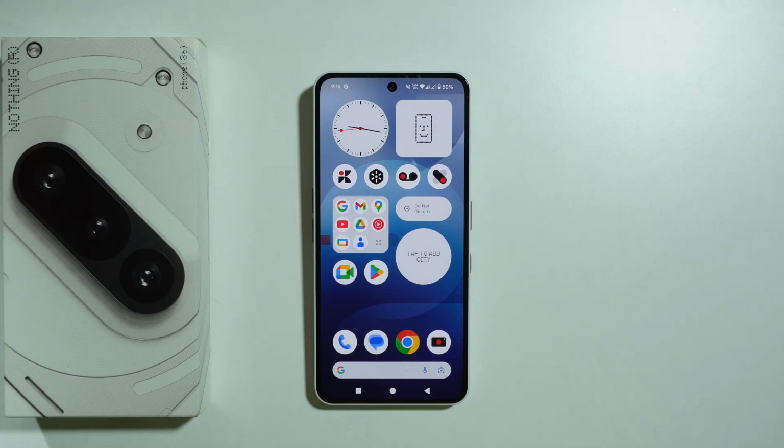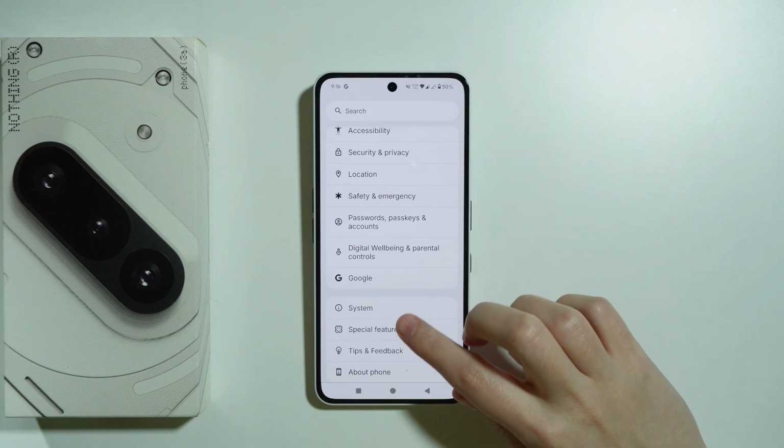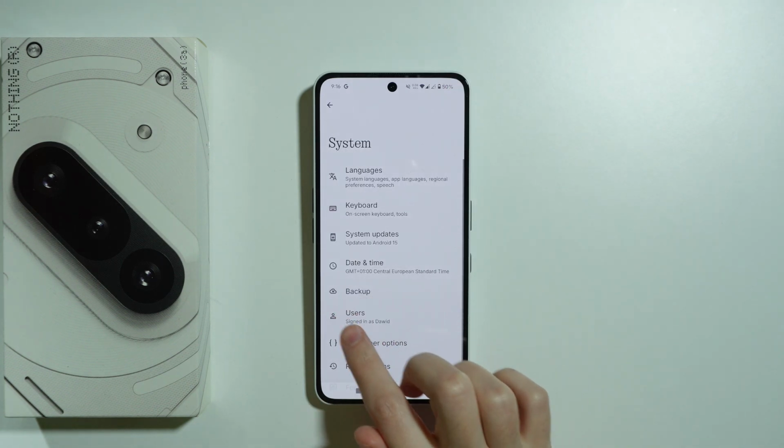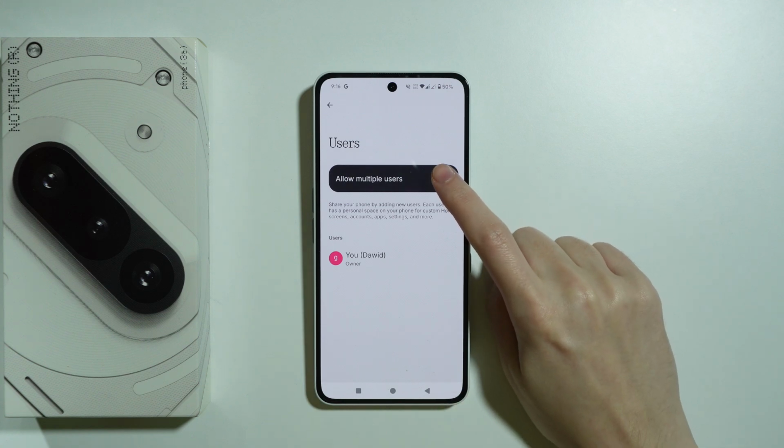If you want to enable multiple users on a Nothing Phone 3A, then what you can do is go to Settings, scroll all the way down and choose System. And then over here we have Users. So if you go over here, you should be able to allow multiple users.